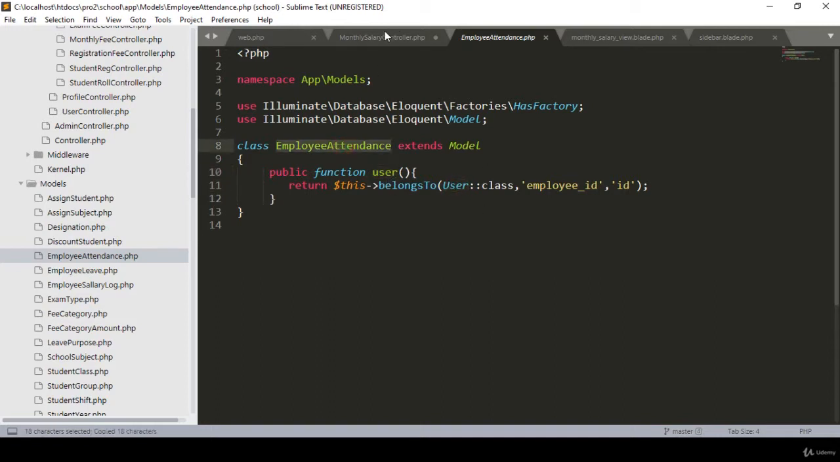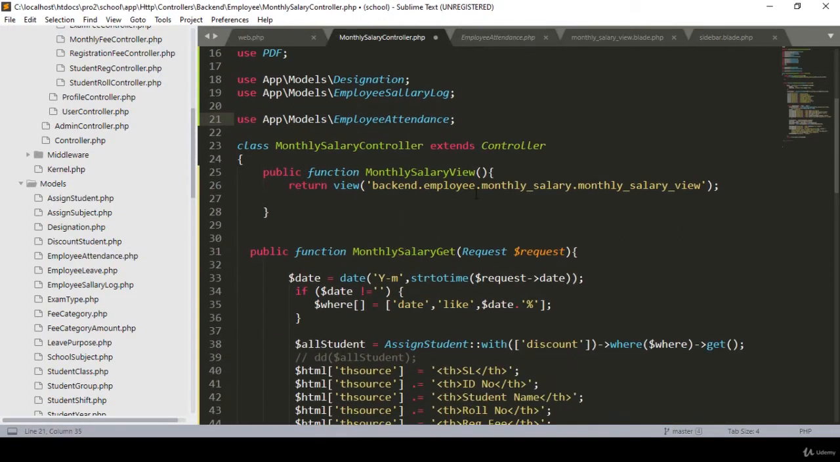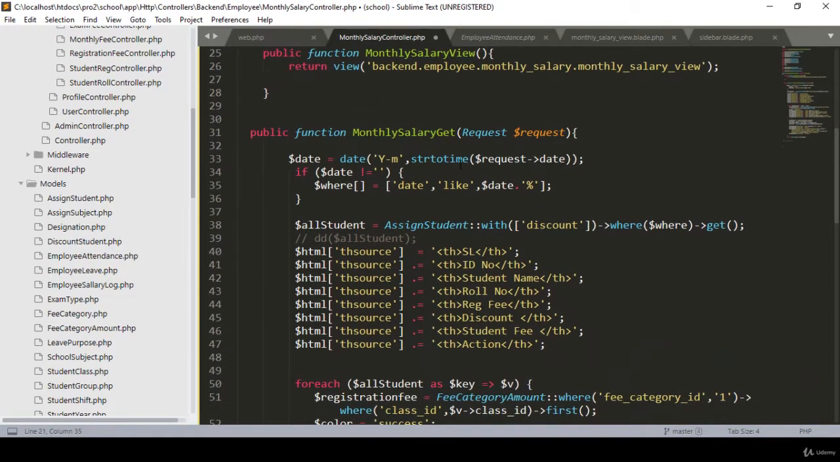So first of all I want to support this. That means that it will be our employee attendance. So I paste it here. Okay, so now I want to update this functionality. Here I want to do the same. I want to add that employee attendance, and I take another variable. I name it as data. Okay, I name it as a data variable.